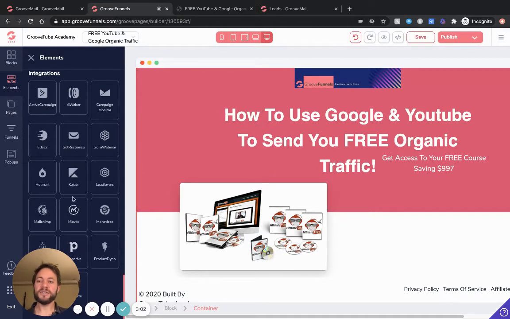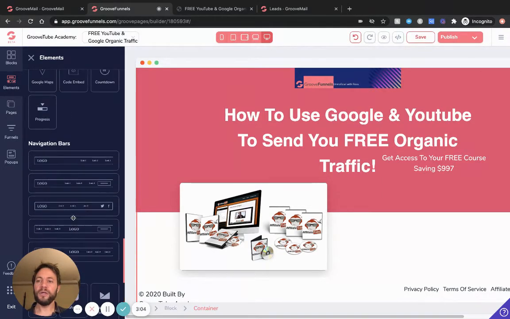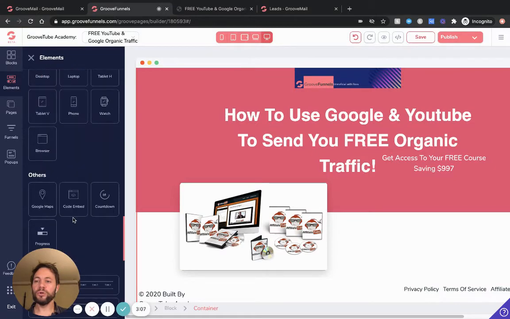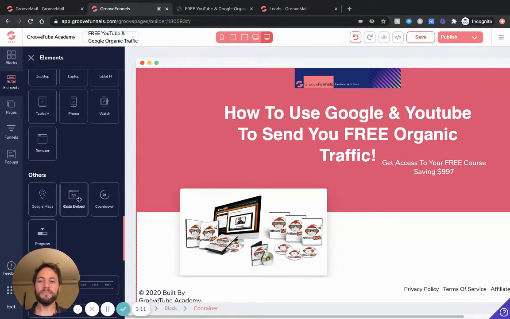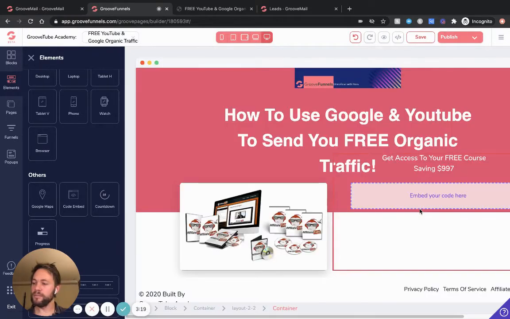So instead of having a tile here, which we'd normally have for GrooveMail, we want to pull in an Others. So you're in Elements, Others, and the code embed, and you just drag that across. This is a 2x2 layout, and just drop it in somewhere where it looks sensible, which is about there. And then you'll see that drops in.